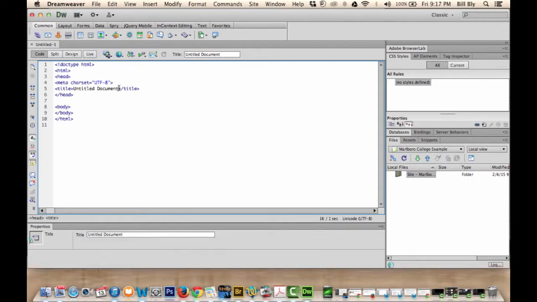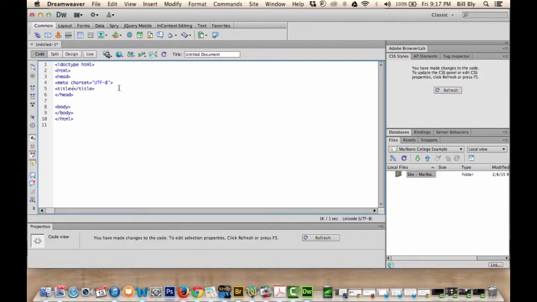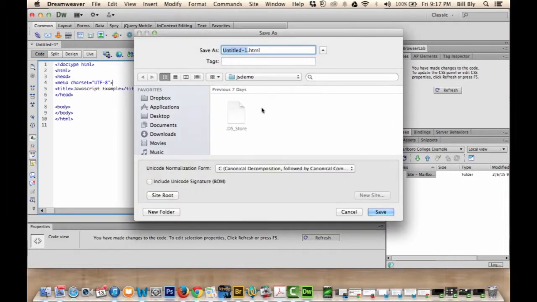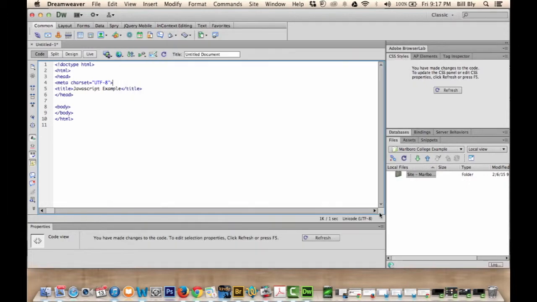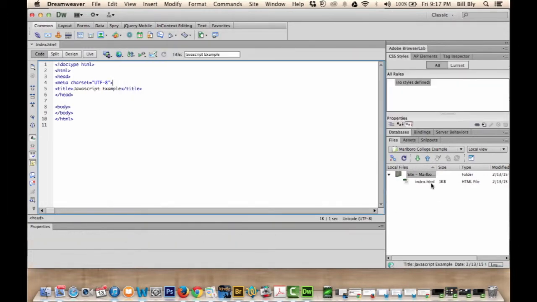So here, I'm going to give a new title. Let's call this JavaScript example. And that's going to replace that up there, believe it or not. And I'm also going to save it. I'm going to File, Save, and it's going to save in this folder, JS Demo, and I'm going to give the name index.html. And this will serve as my root file for my folder, for my little mini website I'm about to build. Save.